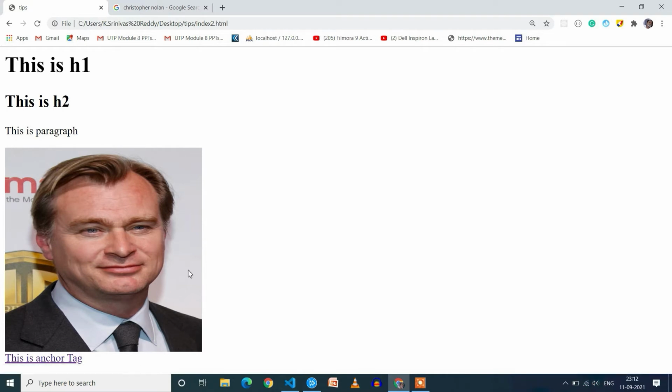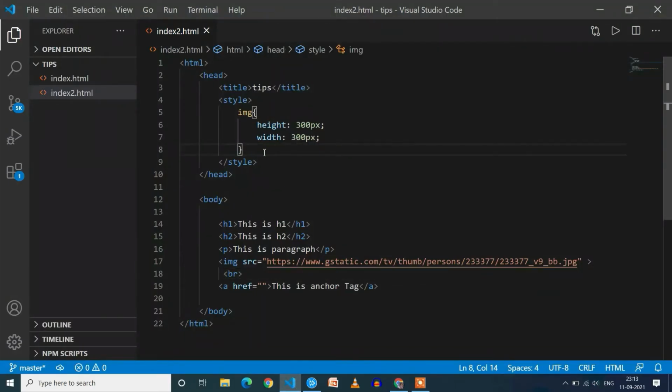Suppose I want margin left for all these HTML elements, H1, H2, paragraph, image, anchor tag. So for these 5 elements, I want margin left as 50 px. That means after taking the 50 pixels gap from the left side only, these elements should start. How can we do that? So we have to open the style tags. Already we have opened.